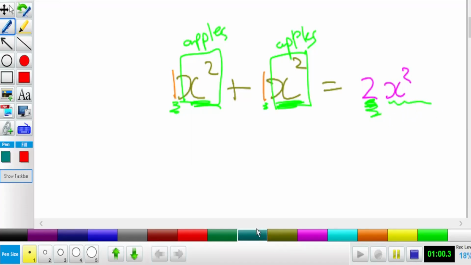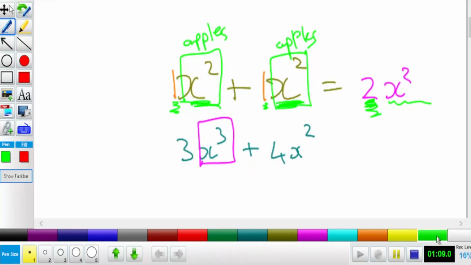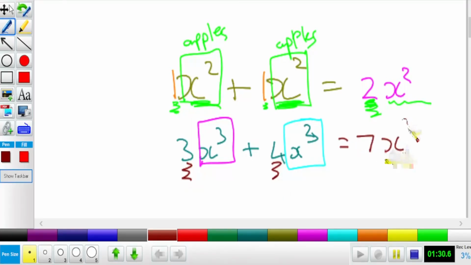So if I change this to 3x to the power of 3 plus 4x to the power of 2, you should immediately see that that fruit is not the same as that fruit, and you can't add apples and pears. So the 3x to the power of 3 plus 4x to the power of 2 will remain exactly as it is. But if that was 4x to the power of 3, then it will be the same type of fruit, and I just add the 3 and the 4, which gives me 7x to the power of 3.